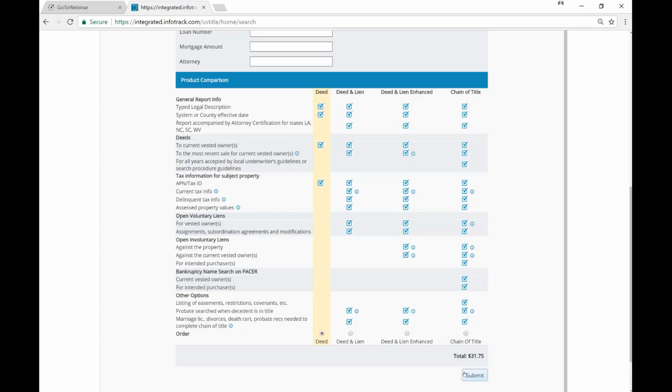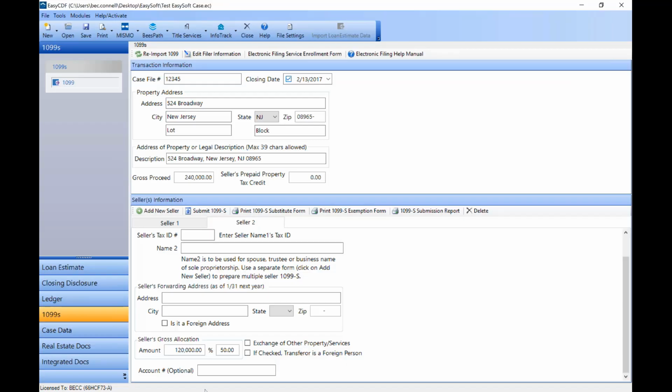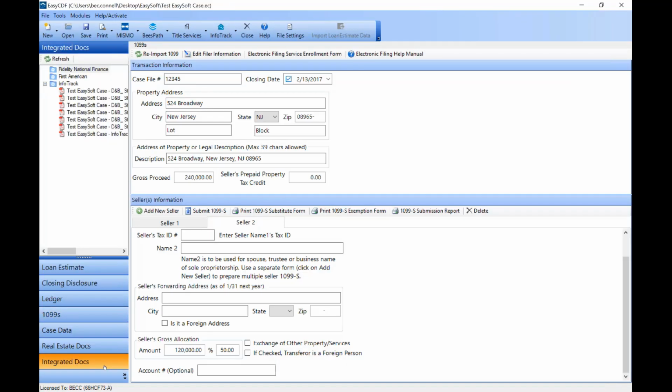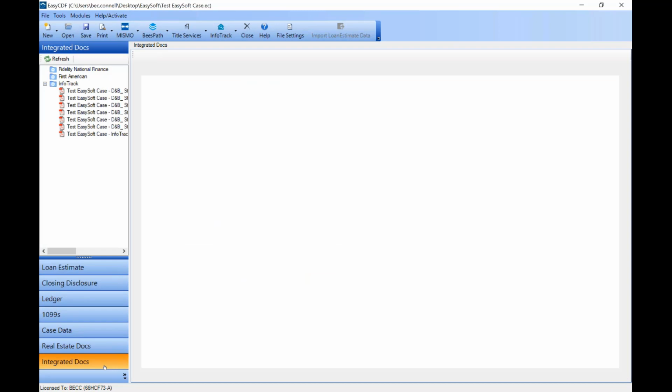The turnaround time on these can vary depending on the state and the county and also what report you're ordering, but usually the basic ones are back within 1 to 2 days and the more comprehensive 3 to 5. Once they are complete, you'll get an email to let you know with the report attached. Also, jumping back to EasySoft, it's going to save down into this integrated documents tab as well, so you can reopen it from there.